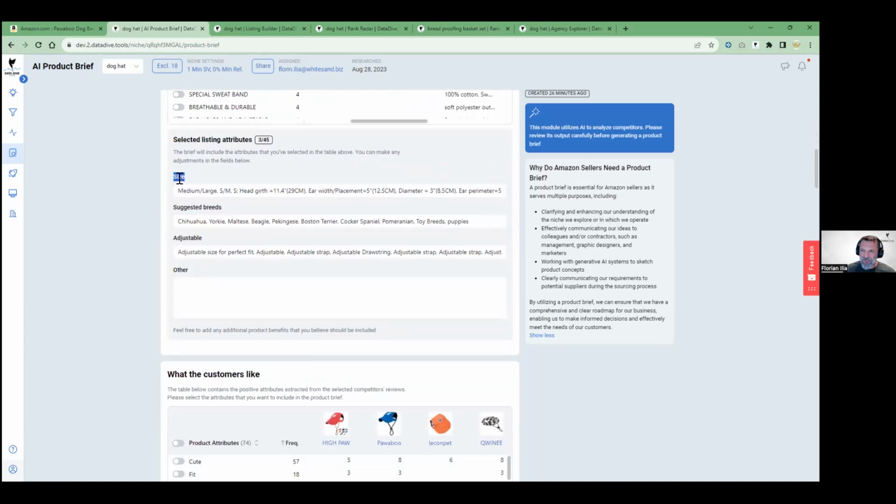But then I say that in my brief, I want size, but which size? Here I have all the values for size that are specified by any competitor. I have to make a choice. I'm going into product development now. So in my case, I don't know, I will just go with medium large. Suggested breeds for medium large, these are not the good breeds. German Shepherd and Golden Retriever. And adjustable, sure, I want adjustable size, an adjustable strap. So this is how I basically go through what my competitors are saying. I take that as inspiration and I start to build my own product.